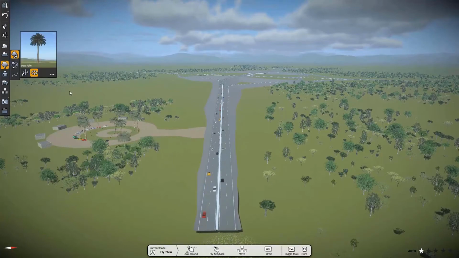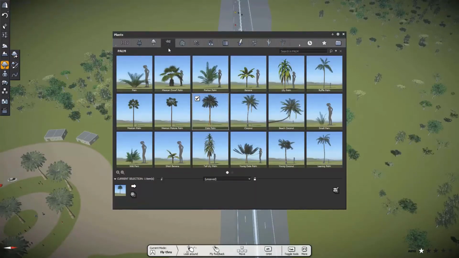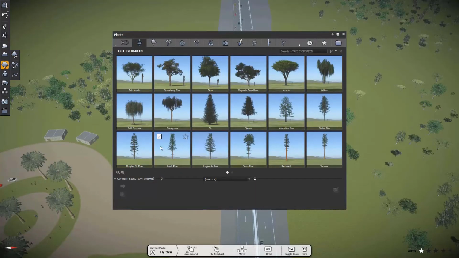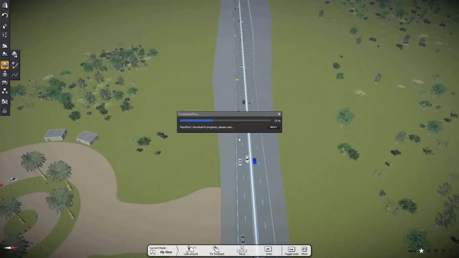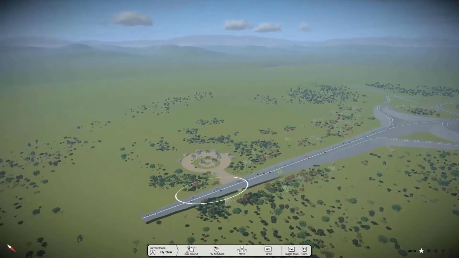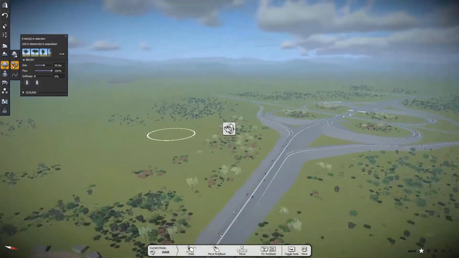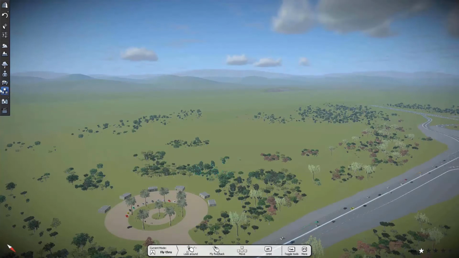Okay, so now populate more trees. It will look better if I increase the density of the trees over here. Just select a few trees again from the seasonal category. Okay, it's fine. So you have already placed the trees and now only one category is left, miscellaneous.